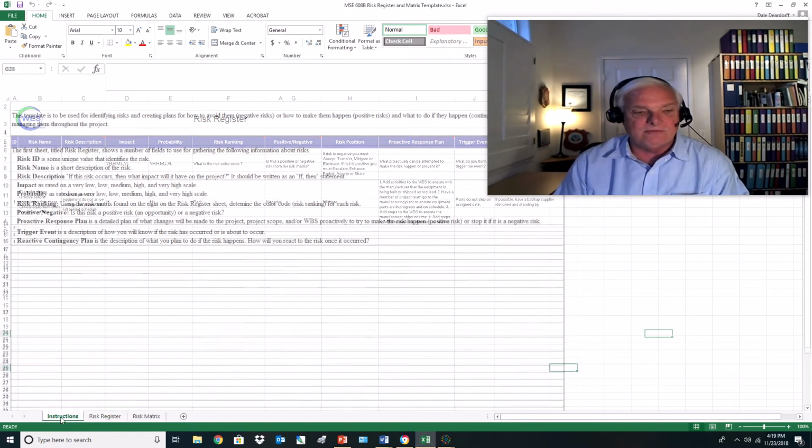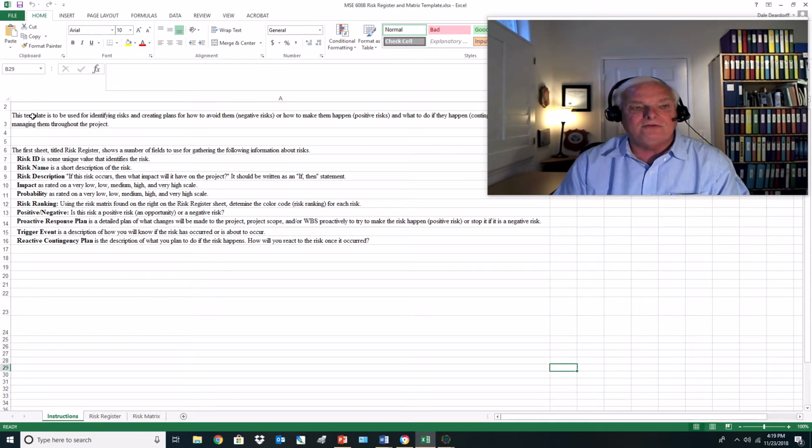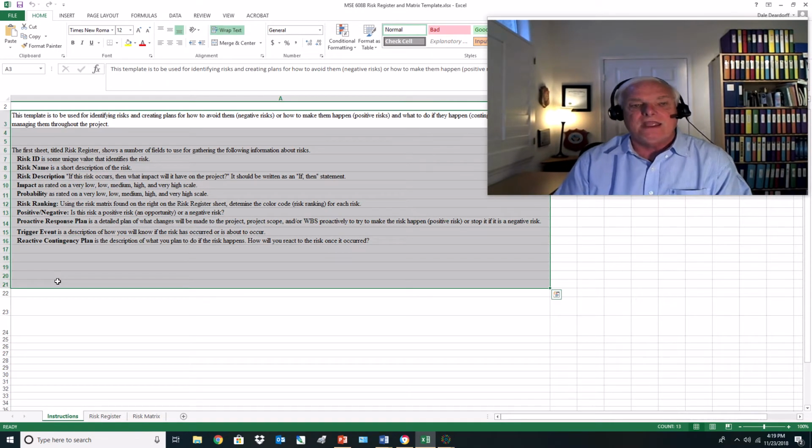So the first tab is an instruction tab, and I just clicked it at the bottom. And this gives you information in the template as to what is required. All of the components that are required for both negative and positive risks.